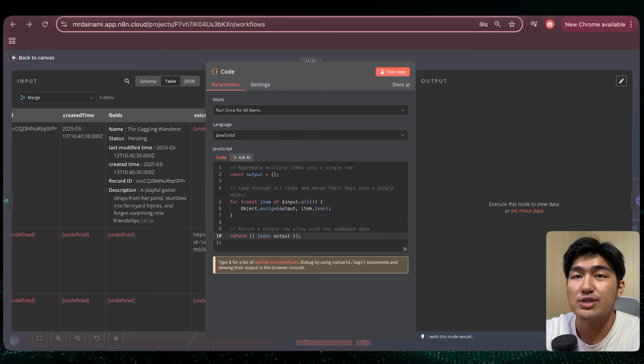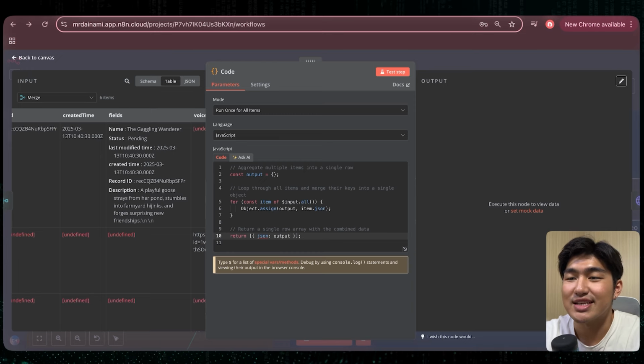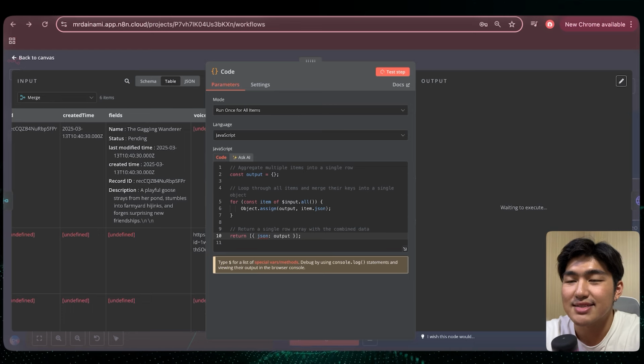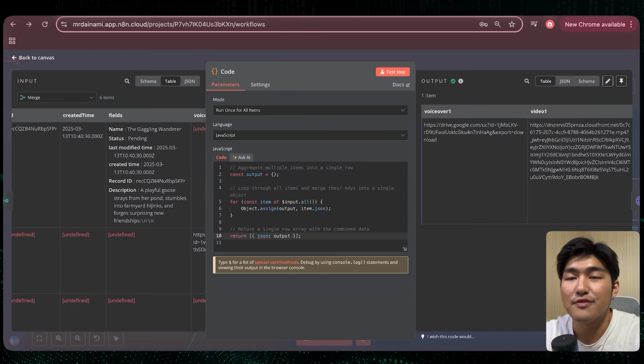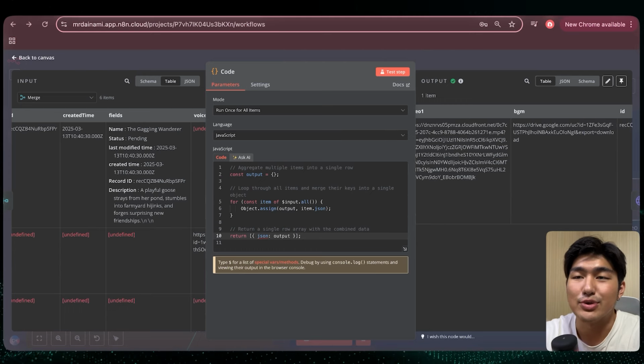And so how I got this code is I actually asked ChatGPT to write it out for me. Now you can get access to this code in my resources link in the description below and just copy it over to your workflow. Okay, once we have this, click test step. Now you can see if you click into table, all of them are in one single row. So this is easy for us to map into our render video node later on.